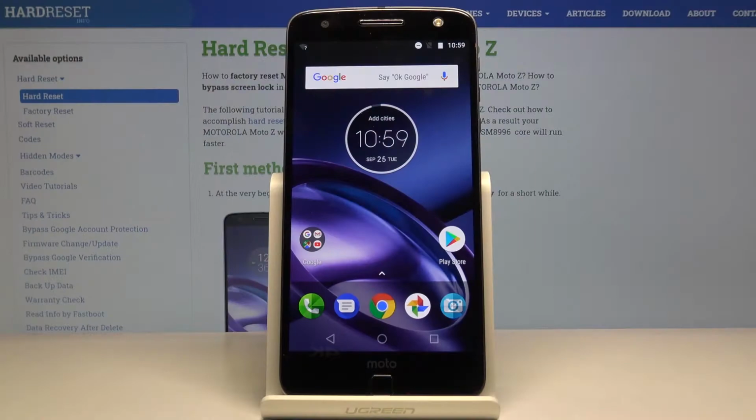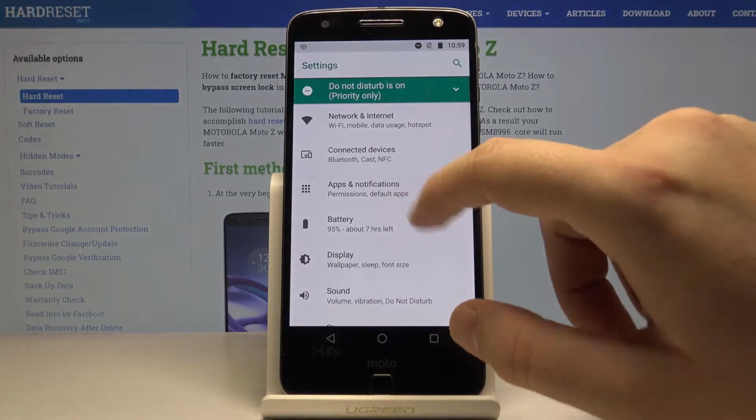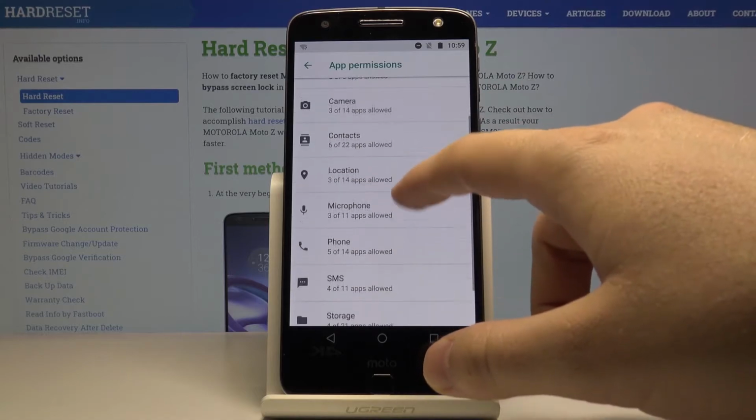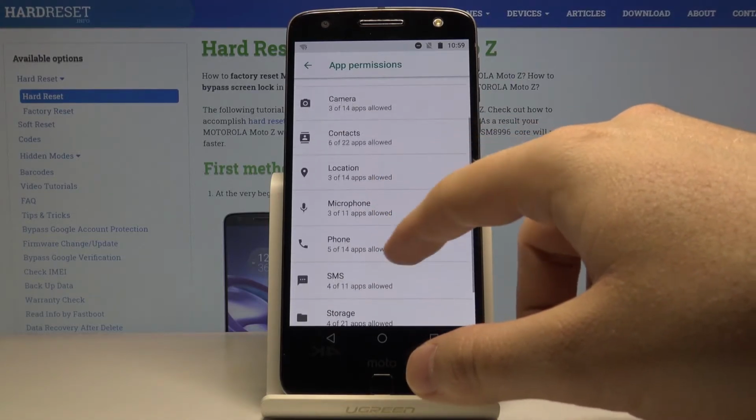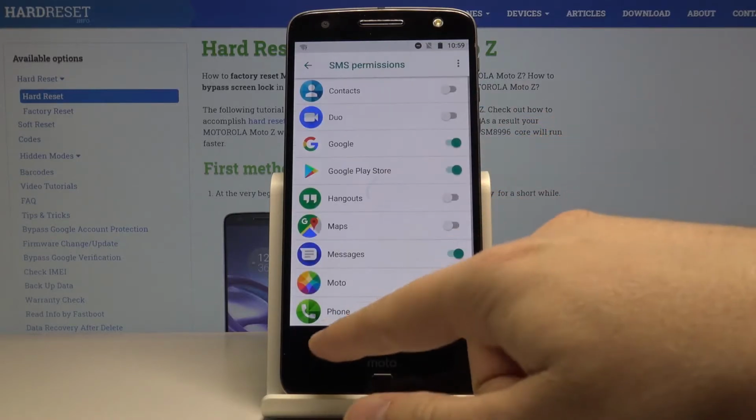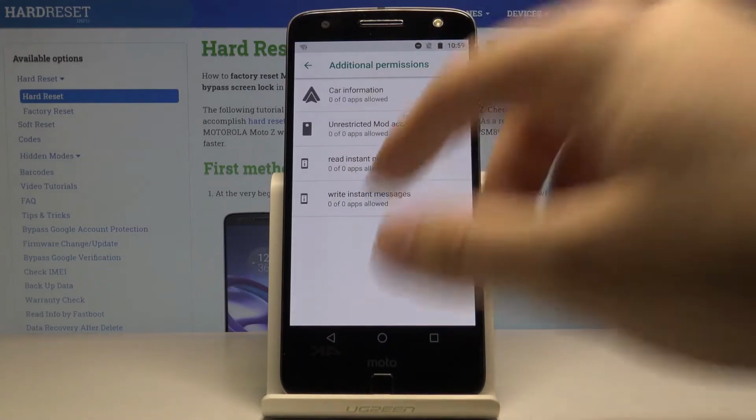If you want to change app permissions on your Motorola Moto Z, open Settings, click on Apps and Notifications, enter the app permissions, and as you can see, here we have a couple of options like contacts, location, microphone, phone, messages, storage, additional permissions. So we can set up everything here.